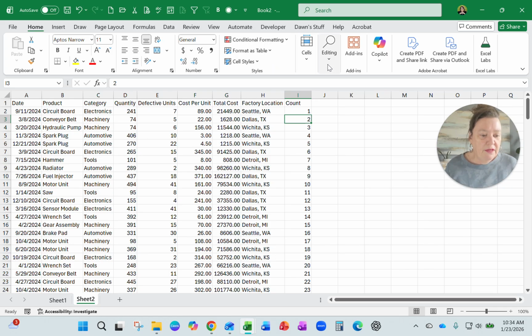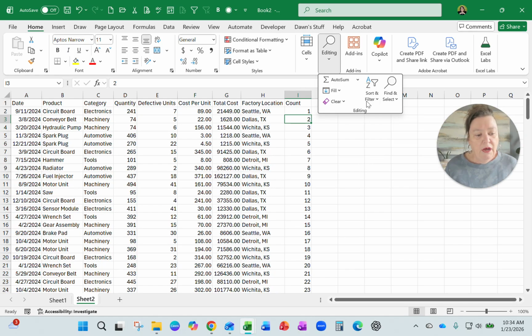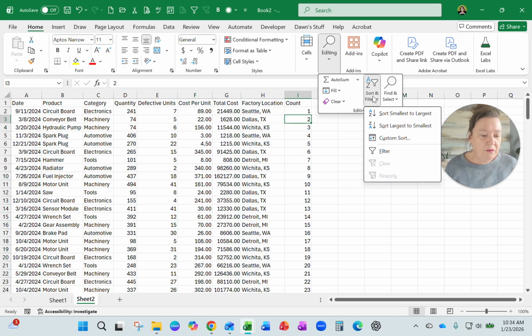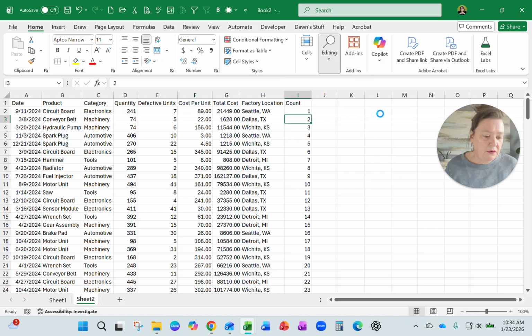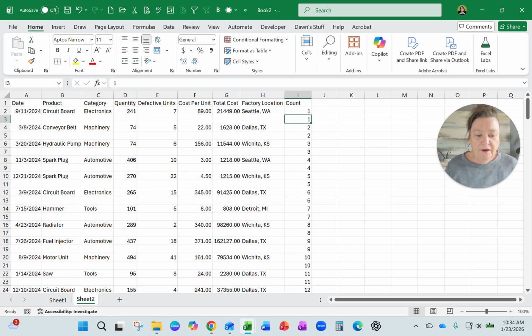And you can find that in your editing group, sort and filter, A to Z. That's what we want. So you could right click on it, A to Z, or you could do this from the data tab. You could do this from this editing group on the home tab. And there you go. 1, 1, 2, 2, 3, 3.